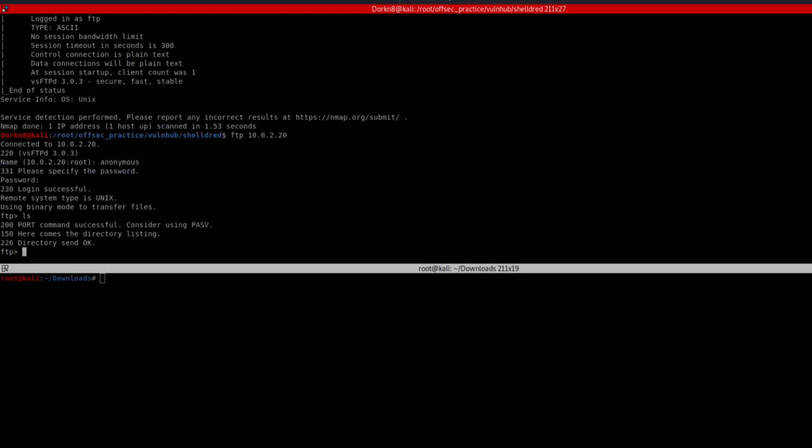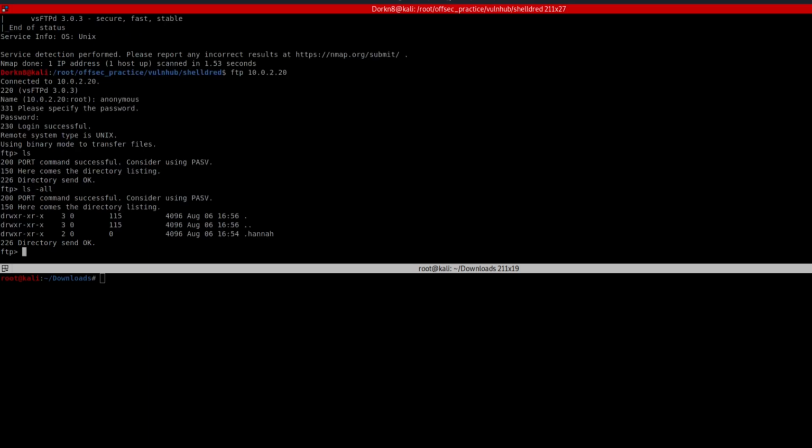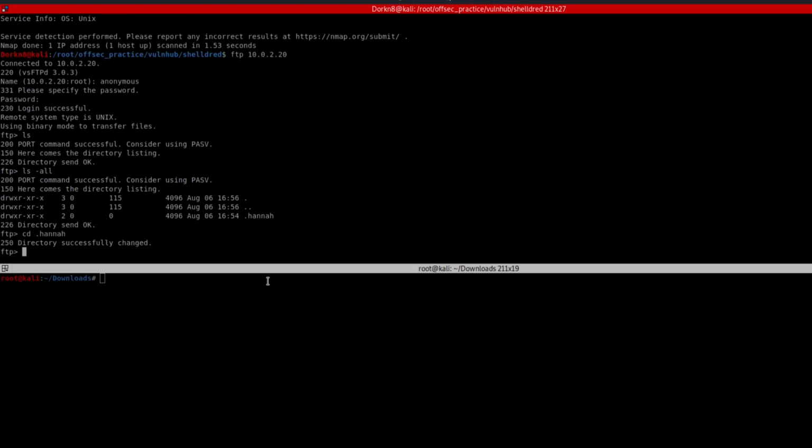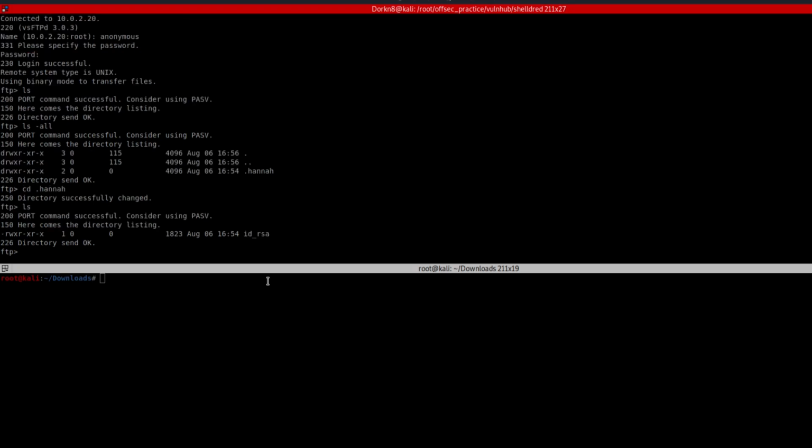So I've run the ls command. So here you can't find any files in the system, but do not be tricked by such scenarios. As you can see, there's a hidden file called HANA, so you can navigate into that. And yeah, so as you can see, we have found a file called id underscore rsa. So I'll explain what this file is in a bit.